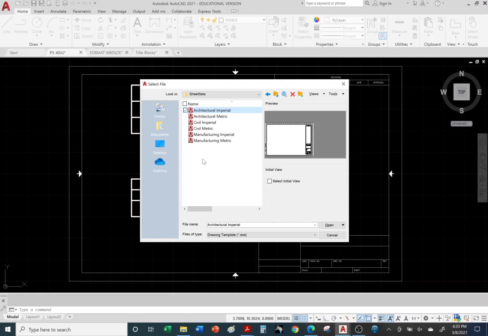So we have architectural, imperial, inches or feet inches. That's the old school way of using the architectural units, feet inches. I think it's all now inches. Architectural, metric, millimeters. Civil imperial, so inches or feet inches. Civil engineering, metric, millimeters. And we also have inches and millimeters for manufacturing or mechanical engineering. So you can open up these drawing templates, similar to the one I'm sending you or uploading into Canvas. Let's open one of them.